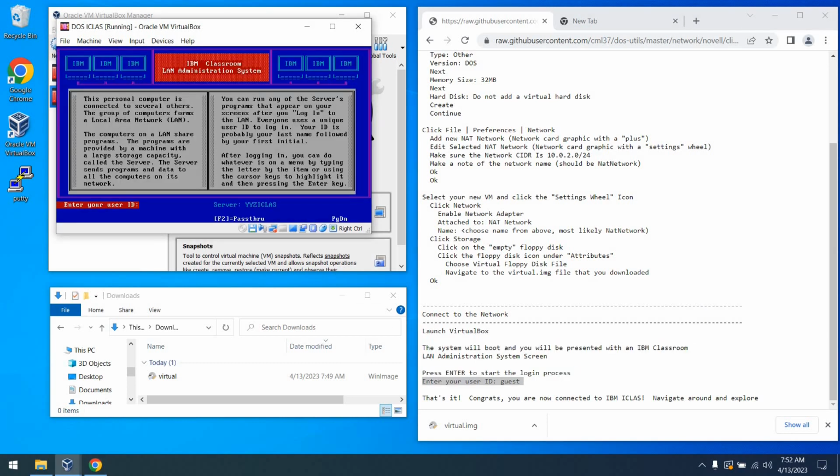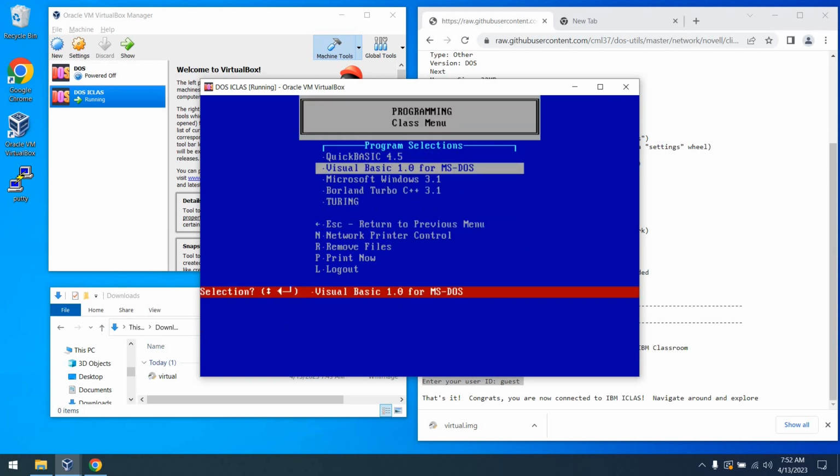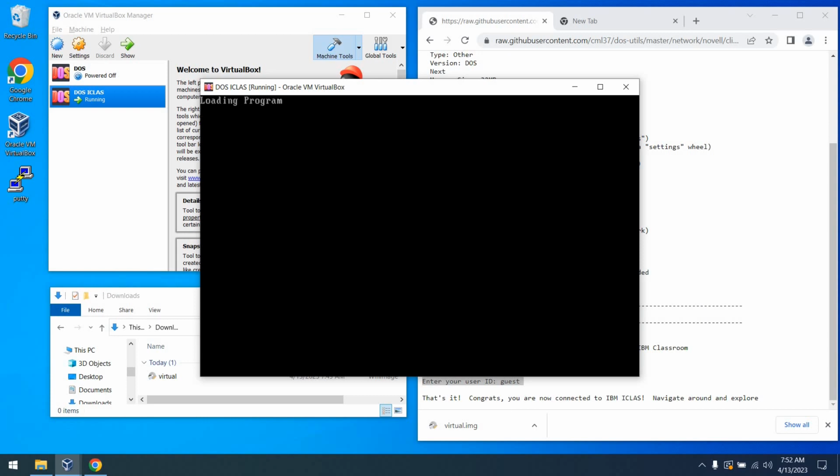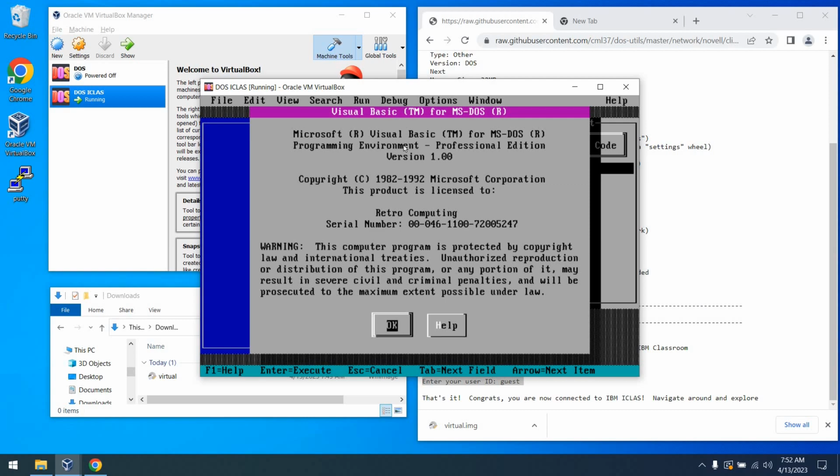Go ahead and press Enter on this screen, and you can put a username in of guest, and then the system will launch, and now you can explore around. There's games, there's programming tools, lots of things to explore. But how cool that this is running on the cloud. You can see I launched Visual Basic here, so cool.